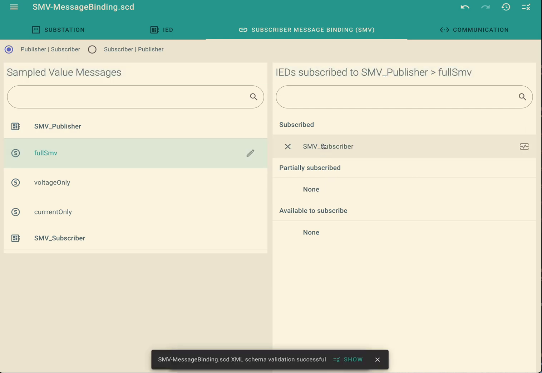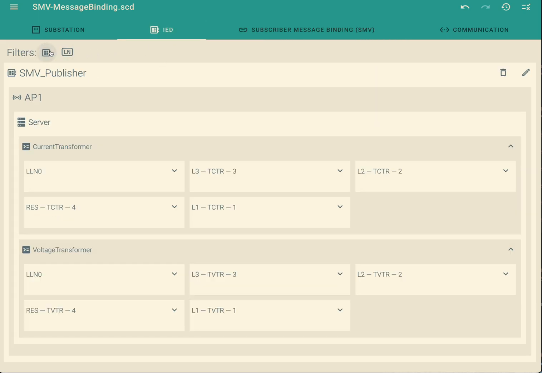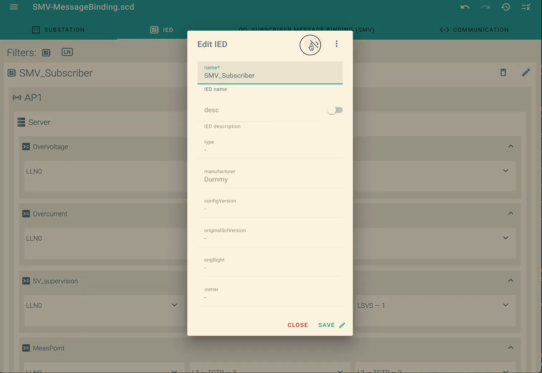Here, the missing signals, so the not yet subscribed SCDAs, are going to be subscribed, and for the missing signals, additional external references are going to be created. Let's have a look at what we have done in the SCL file.